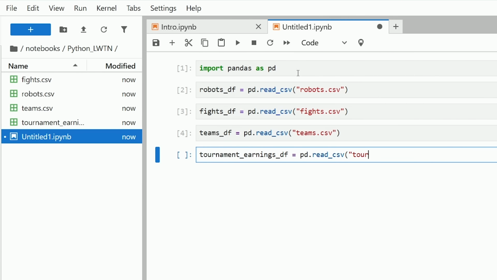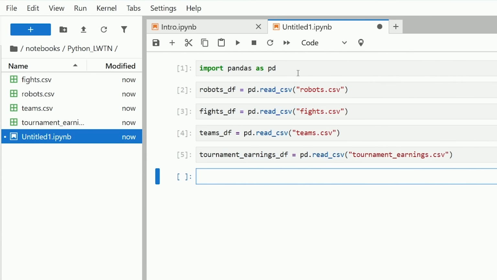Now just type out tour and then hit tab. It is going to open up IntelliSense for you, and that's going to tell me exactly what the name of my file is, and I'm going to press enter. Close up my quotes and my parentheses and hit Shift Enter. And now we have officially brought in all of these files, saved them into variables, and now it's time for us to take a look at the data. So this is one way that we can do so.